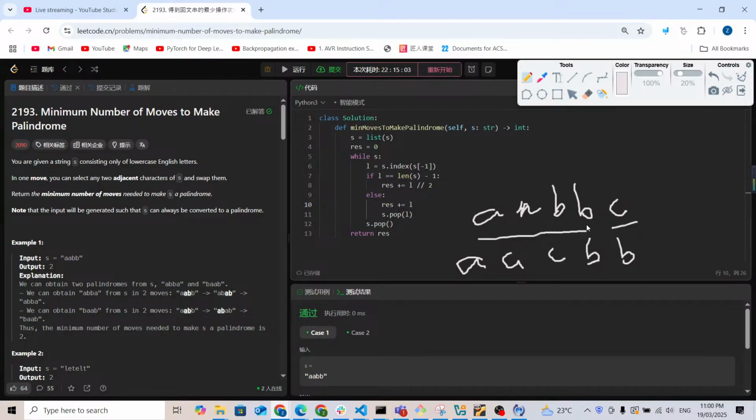So for example, we just ignore this C. We just put it there. We just ignore this character C, and we do the calculations from here. So for this AABB, we know that we need 2 swaps. So this B is going to be at the right side. So it's going to be B, A, and B. It's going to be something like that. And for this character C, we will ignore it. We just put it there.